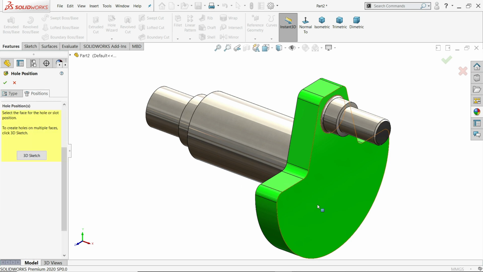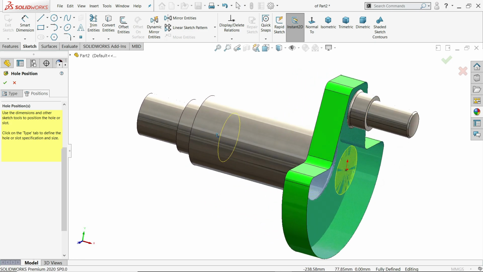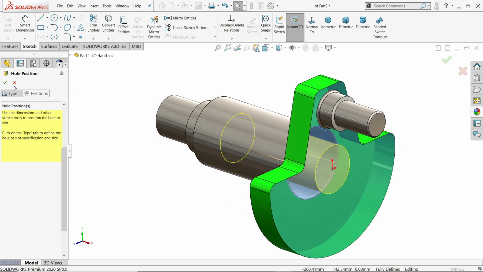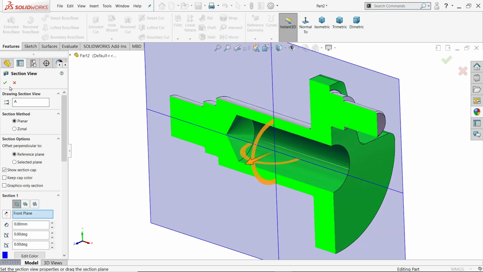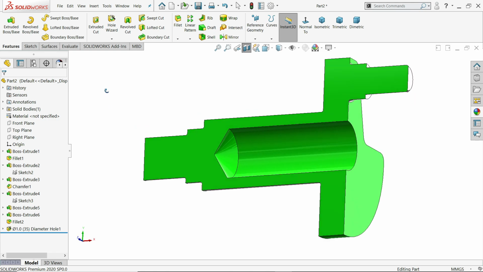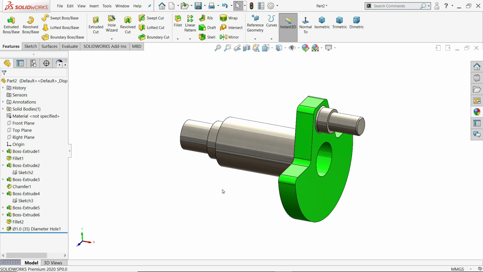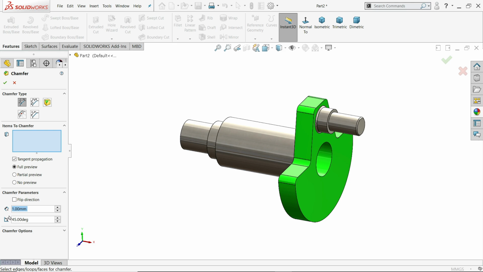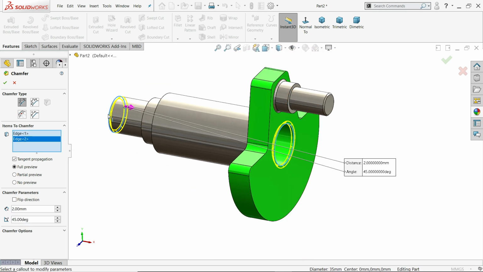Position, I'll select this face, and I'll select this center point. Escape or select. See, say yes. If you check section view, see how the hole is going to show. Chamfer, angle chamfer 2 millimeter, and I'll select this edge and this edge.